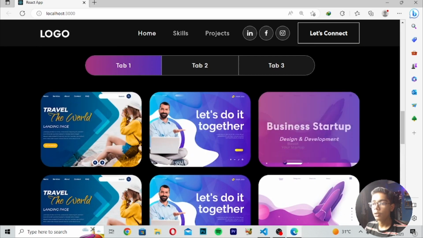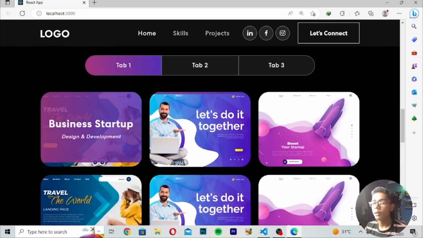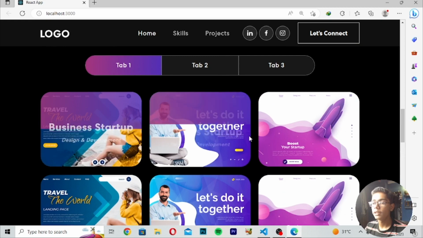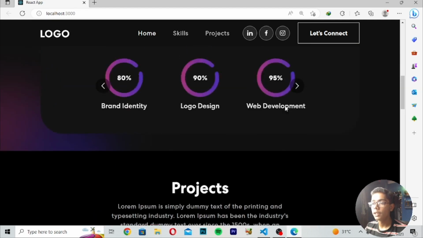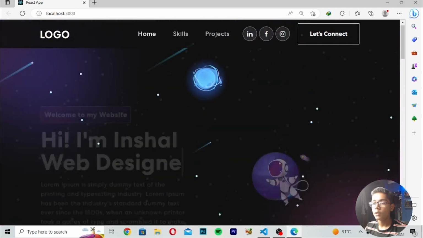Then on the projects also we are getting animation from the top, and we are getting the text of business, startup, design and development here. Then tab 2, tab 3, and you can put many other tabs here as well if you want to. And this was the thing which I wanted to show you.